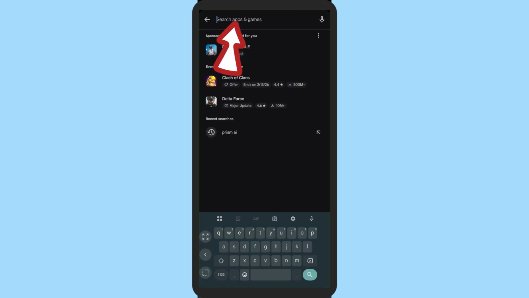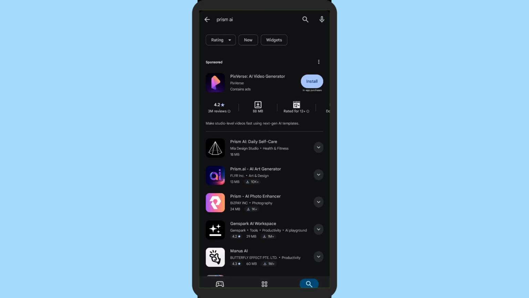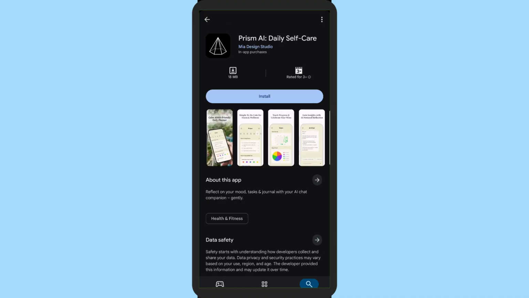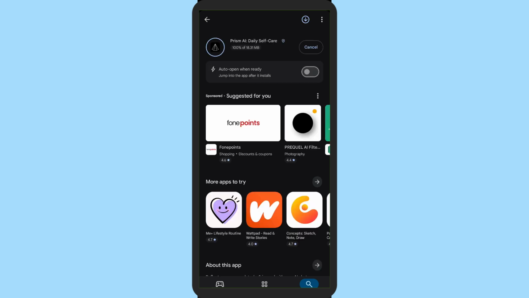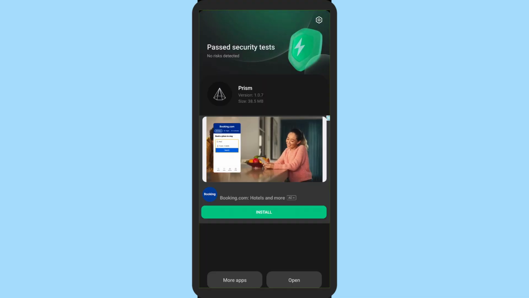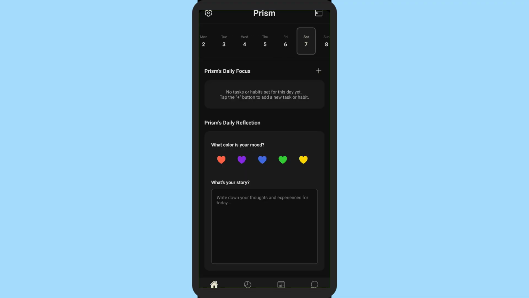Then you'll see a search bar at the top of your screen. Simply tap on it and search Prism AI. After searching, you'll see an app which is launched by Mia Design Studio. Simply tap on the install button, and after a few moments Prism AI will be installed on your phone. Then simply tap on the open option and you can now start using the AI. And these are some simple steps you can follow to install the app.